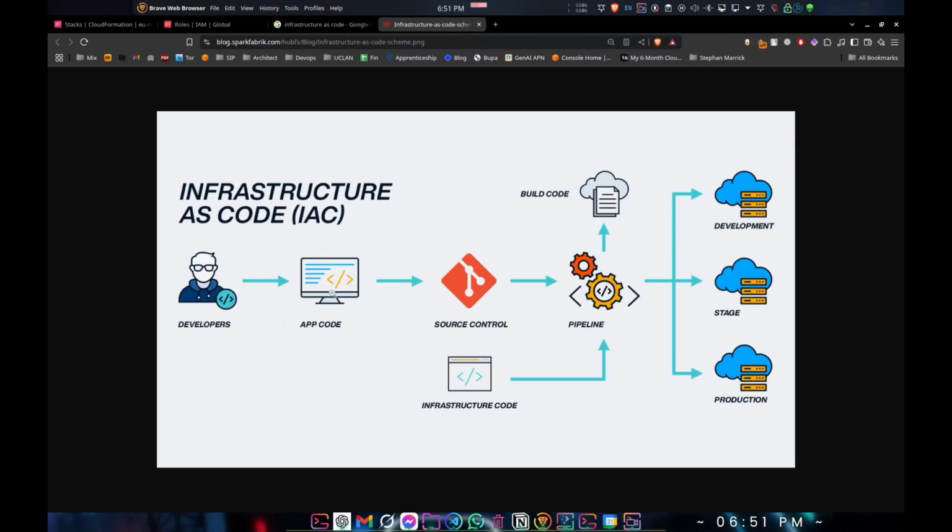A developer codes an application, then we send it to a version management or source control, which is like GitHub, and then it establishes a pipeline, and those pipelines deploy the code into different stages of the deployment, right? So it could be development stages or production.